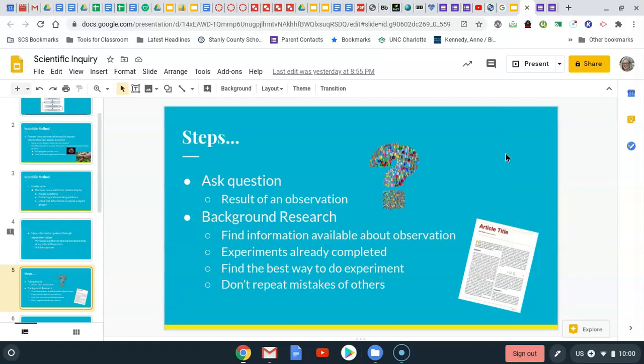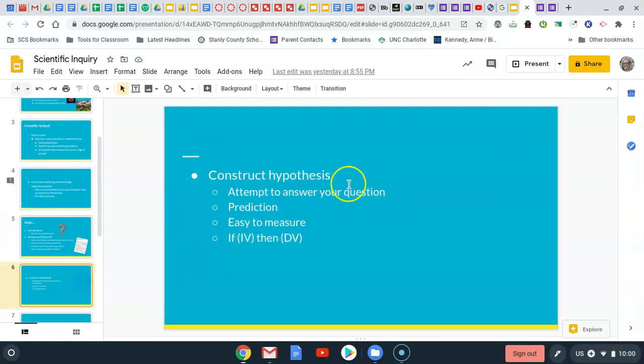So you always start, you've observed something, you ask a question. You have to do some research. Has something already been done on it? Has the experiment, was it successful? Did it fail? Were there issues? What did they do wrong? What worked well? To help you find the best way to do an experiment so that you don't repeat mistakes that others have made.